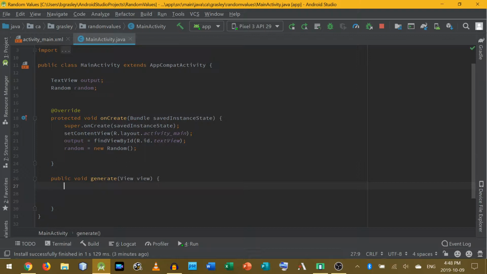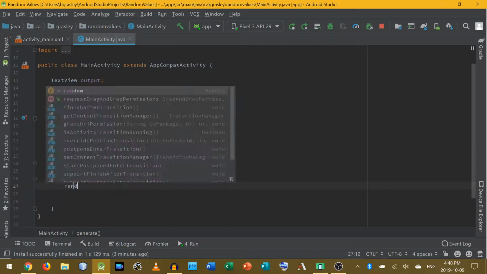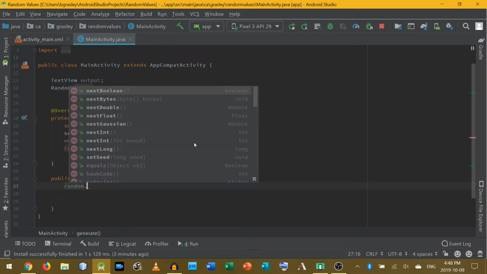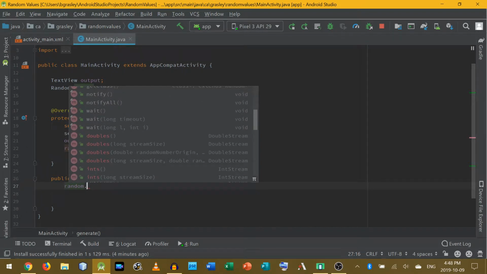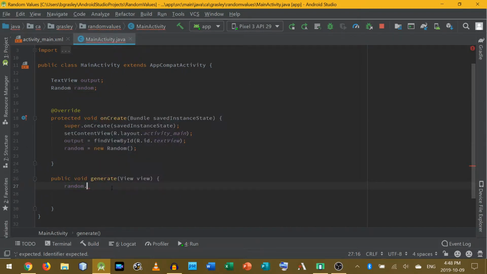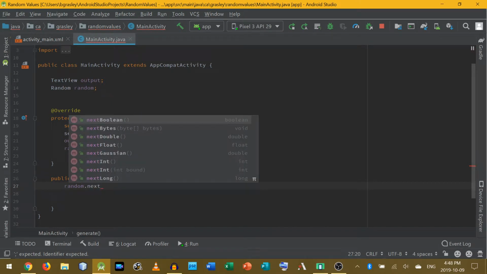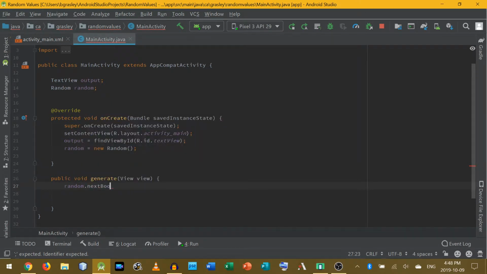Okay, so now that I have a random number generator, I can use it when the button is clicked. So to generate a new number, you call the random number generator with one of these methods. The next methods all will produce a single value for you. If you want to get lists of values, you can do things like this with getting these streams. But I'm just going to use one of the next methods here. Let's start with nextBoolean. That produces a Boolean value.